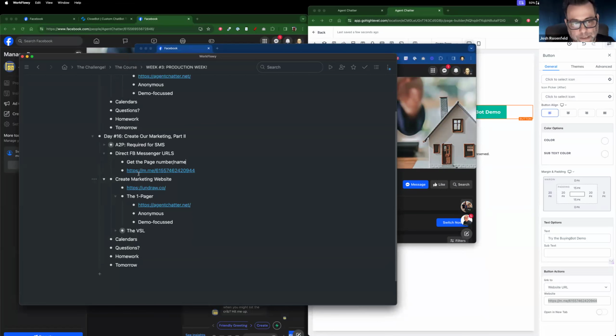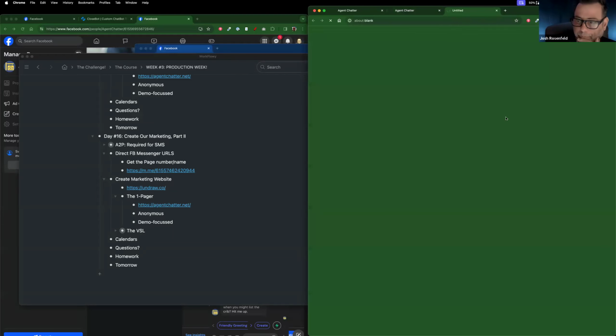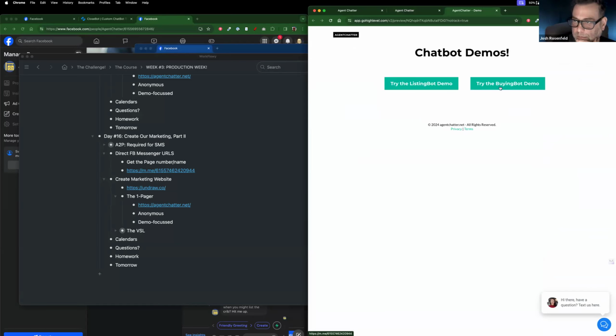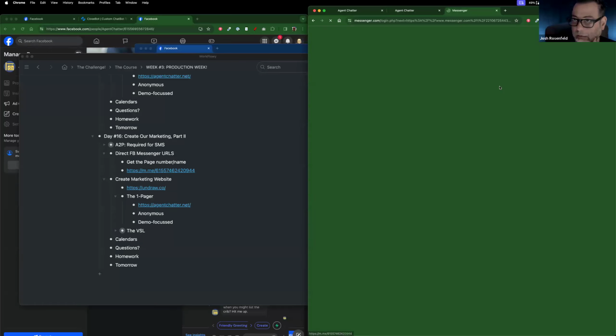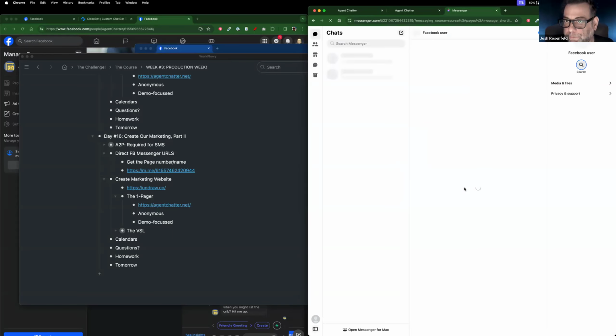So if I enter https://m.me/ and then this number, watch what it does. This is cool. I just learned this yesterday. I'm shocked. Okay, so I'm going to publish this. And let's look at it. And it should open up Facebook Messenger.